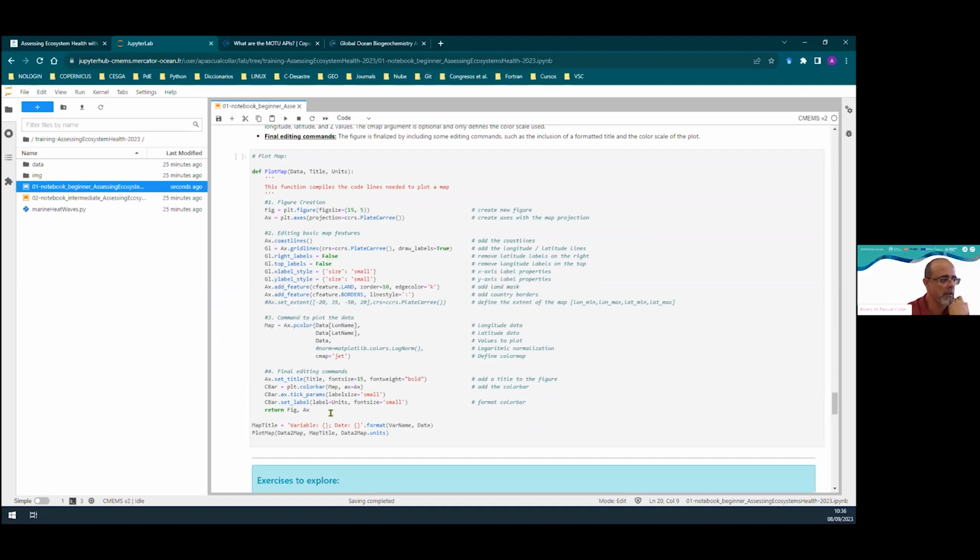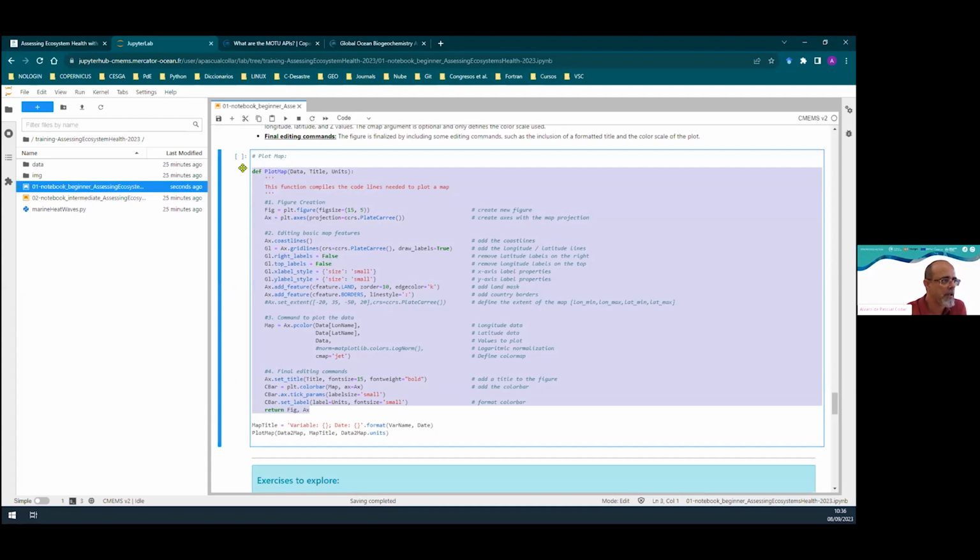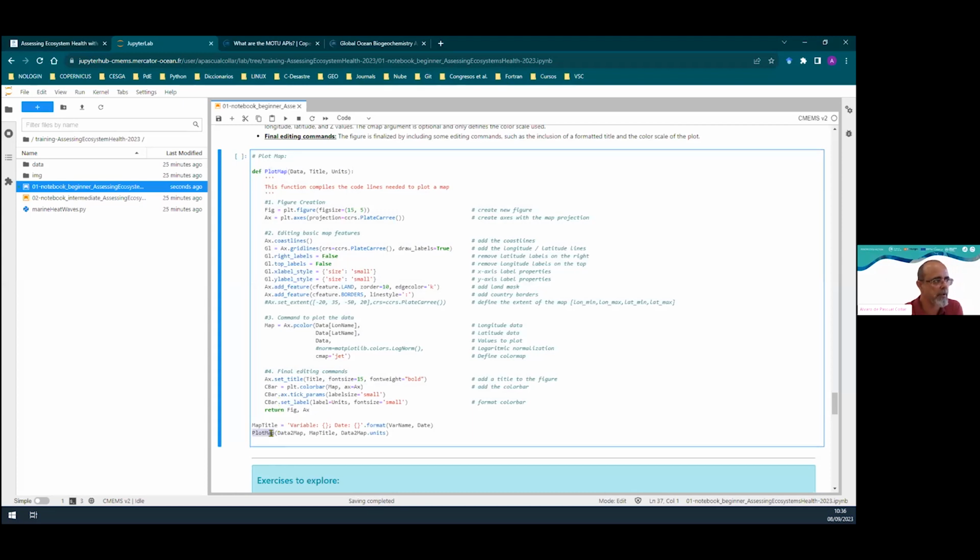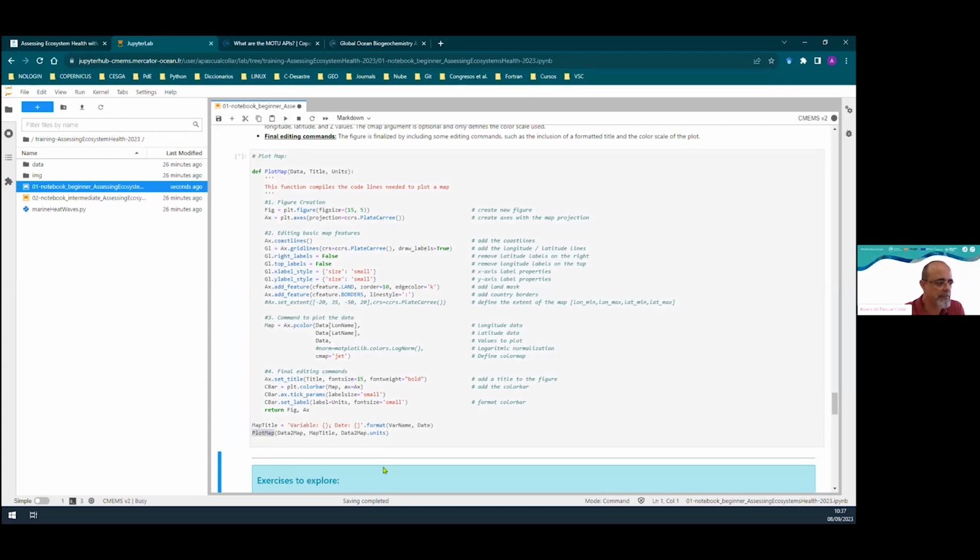How to do that? We have included this cell. Here you can see that we have defined a function that we have called plot map, and after defining the function, we use the function plot map. If you don't mind, I will run this function. You will see that this function right now takes quite a long time to run, so I will do it, and later we'll continue explaining this. The function is running, and you can see it takes quite a long time. Later we will talk about this.